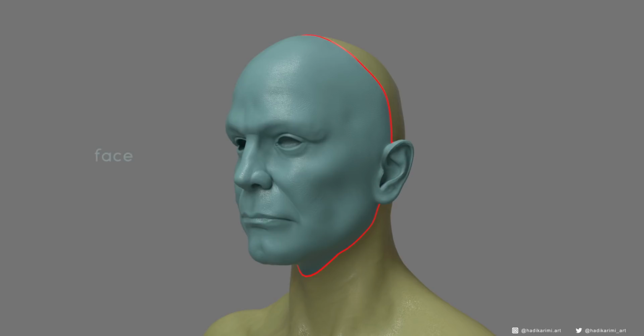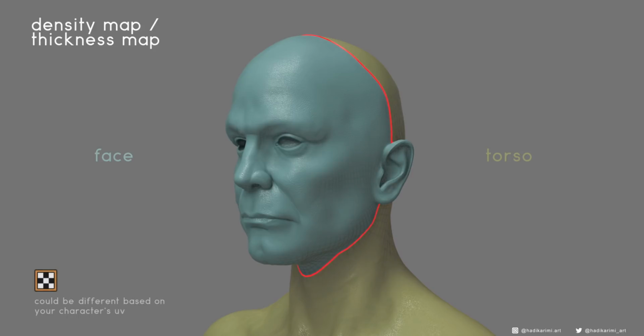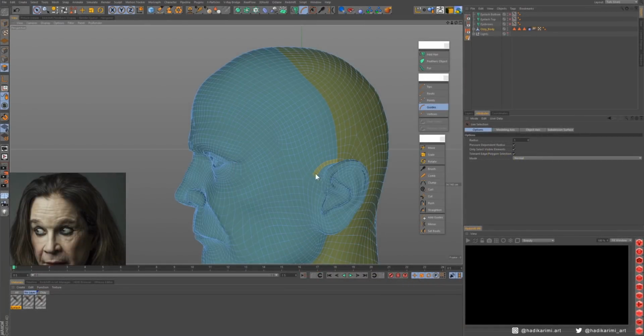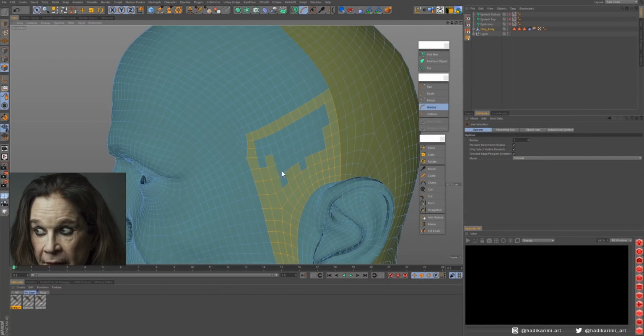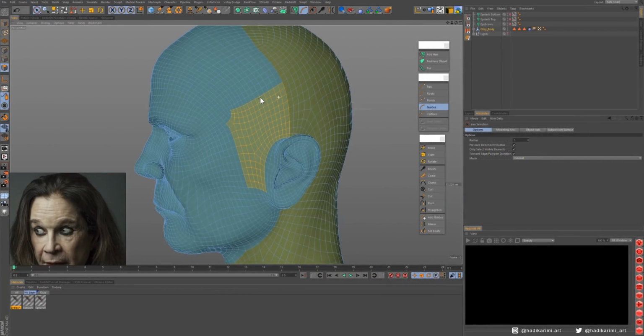You see this red line here? This red line is where my character's face and my character's torso are being separated, which means that my hair layers should be separated too. Because later on you will see that we use thickness maps, and thickness map works based on your character's UV, just like diffuse color map, just like normal map. Let's continue by selecting the polygons for our shorter hair layer.